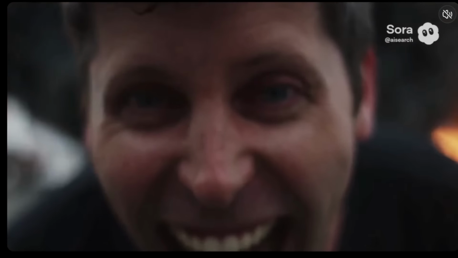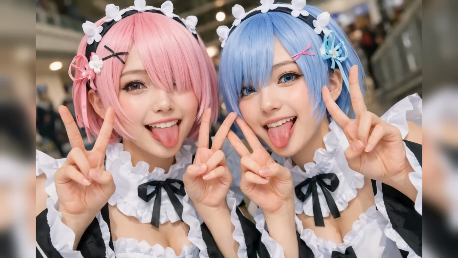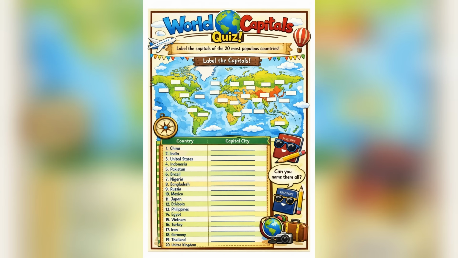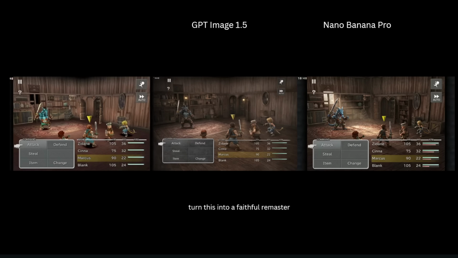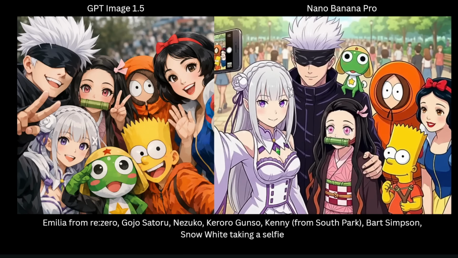OpenAI just dropped their latest image generator, GPT Image 1.5, and this is incredibly powerful. So in this video, I'm gonna test the hell out of it and compare it to the current king of AI image generation, Nano Banana Pro, so you can see which is better.